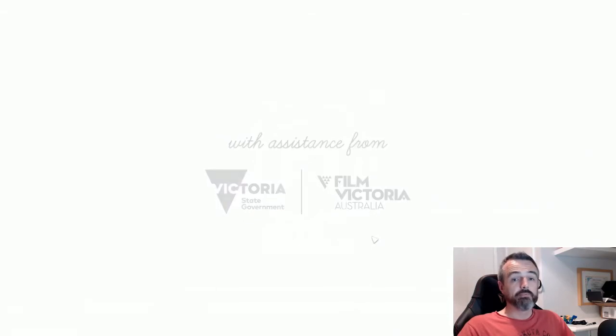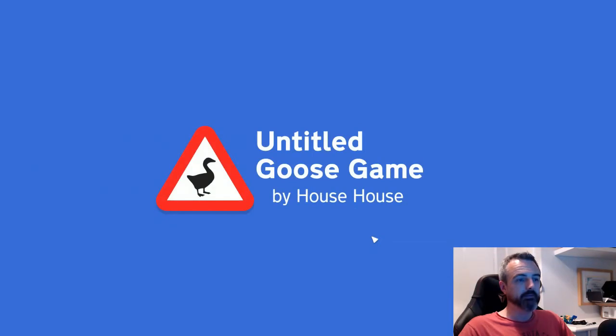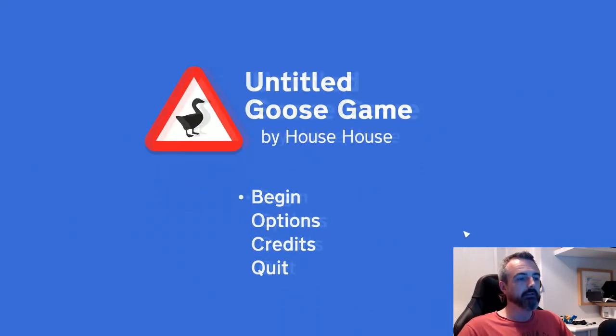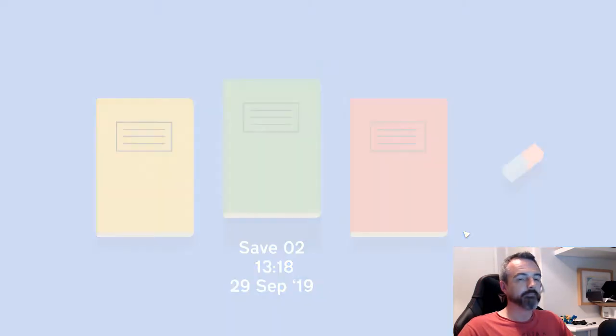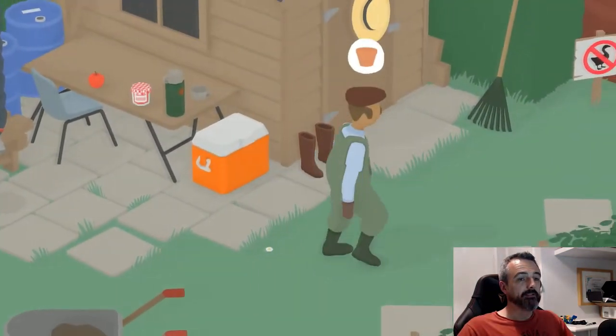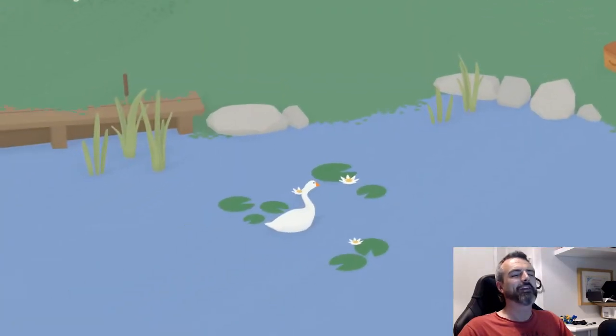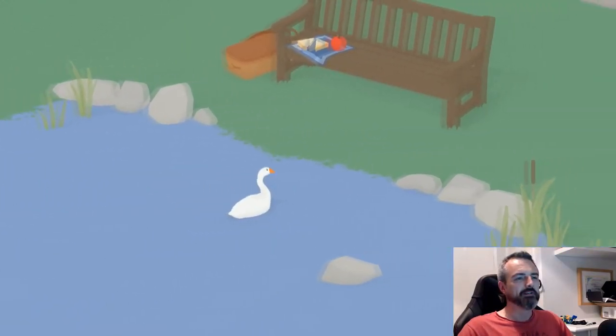So hopefully, on the presumption that I've set this up correctly, you should be seeing the game in the background, and you should be seeing my face in the camera in the bottom right hand corner of the screen. If I remember rightly, that's where we put it. So this, if you've not played it before, is Untitled Goose Game, one of my favourite games of recent times.